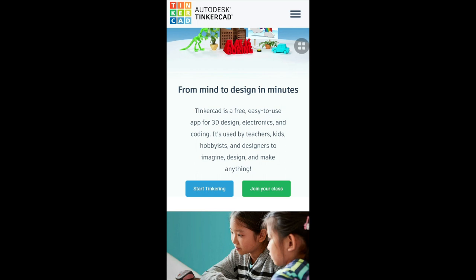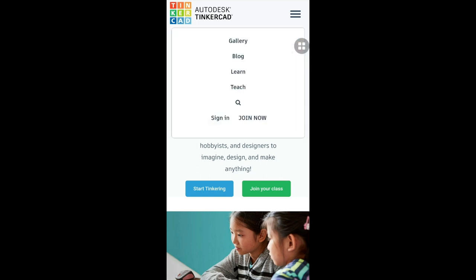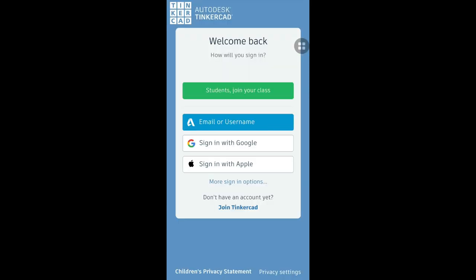Here we have to click on these three parallel lines on the top right corner, and then click on sign in. Adjacent to join now, sign in is there, so we click here. As you click on sign in, this window is visible, showing the options to sign in in different ways. The most appropriate way is to sign in with Google, so we will click here.